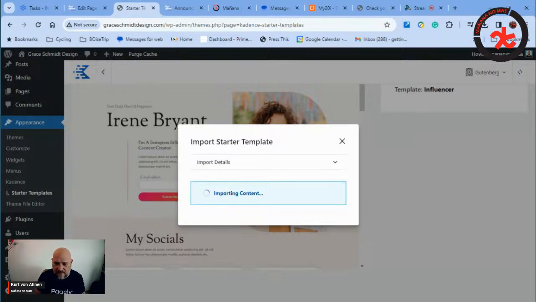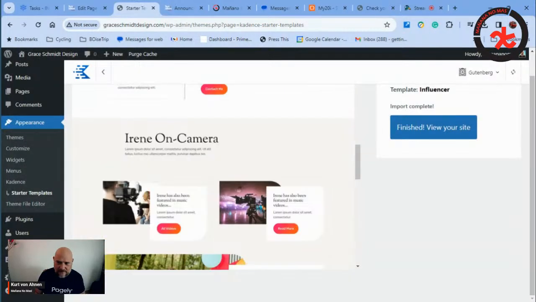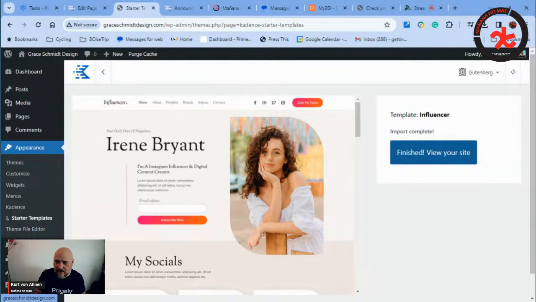Importing content. There's a lot of stuff going on in the background here, and Cadence is hard at work with 20i, giving us what we want. There we go. Finished. All right. View your site.